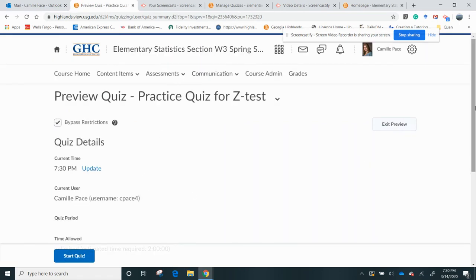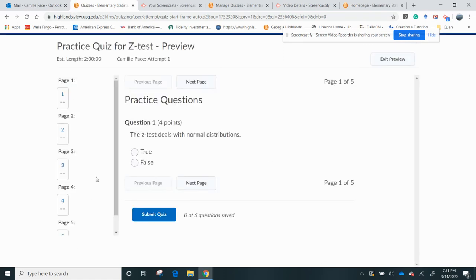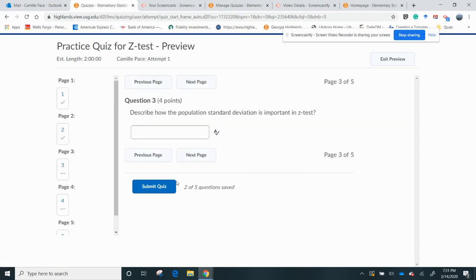It shows you everything, and it shows this quiz will test your knowledge of Z-test. So I'm going to start the quiz. And here I go. For each page, it'll give me something. I know the answer is true. Next page. The good thing is I answered that first question, and I get this little check right here. I'm going to answer this one too, and it shows that it was saved.